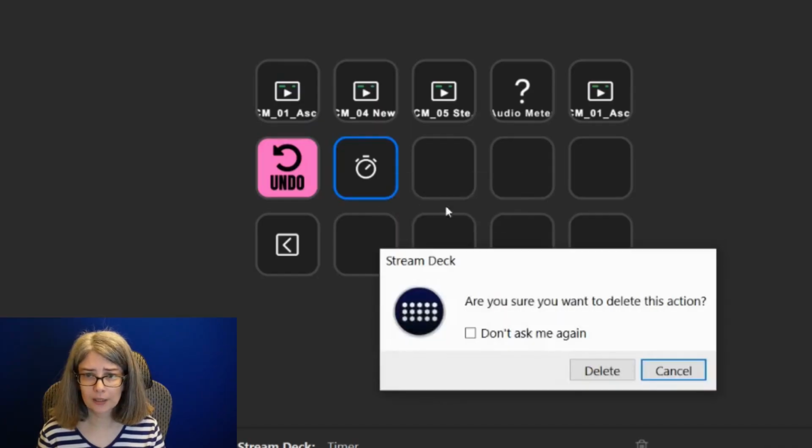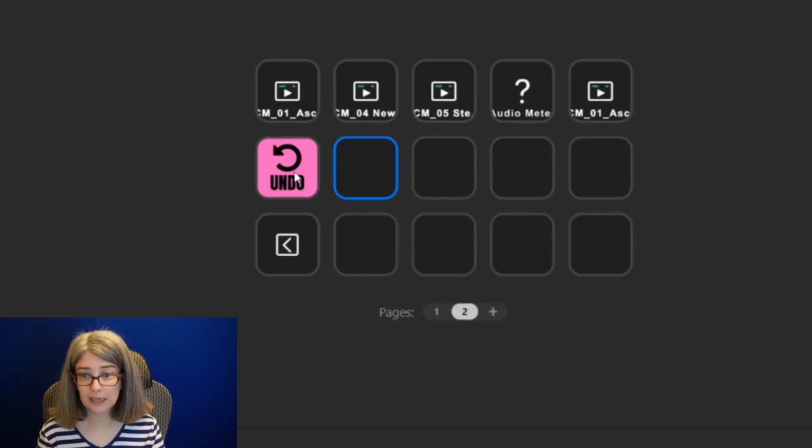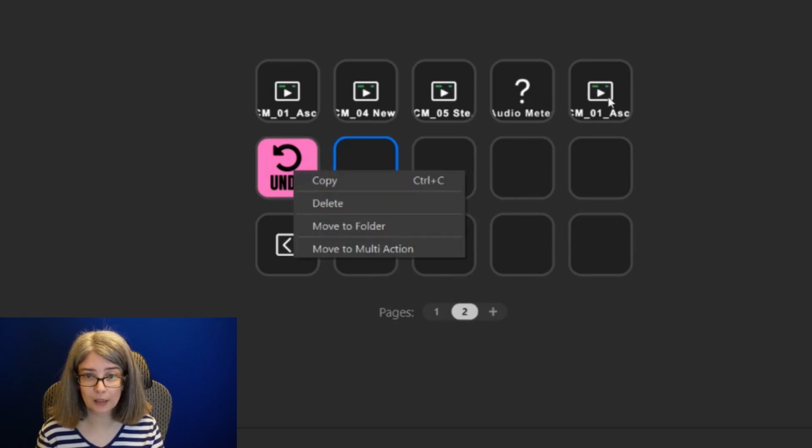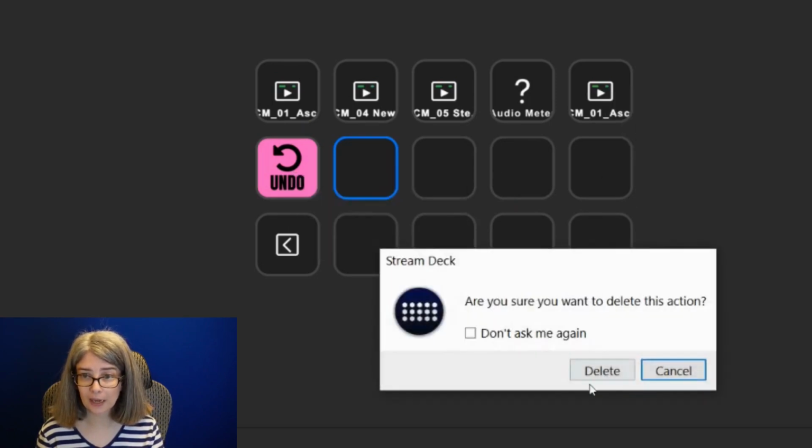I'm going to get rid of this one. And it's really easy to delete things. You can right click. Let me right click this one and delete. And I'll always just leave it so that it asks me to make sure I don't accidentally delete something I want, because you cannot get it back once you delete it.